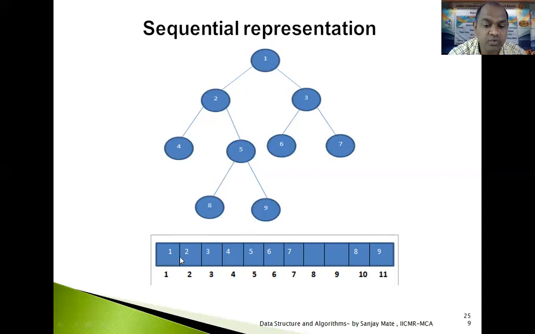For example, suppose I want to find the children of 5. Here 5 is stored. So what are the children of 5? That is 2n, that is 5 into 2, that is 10. So this is the 10th. Then the second child is 2n plus 1, that is 5 into 2, that is 10, plus 1, 11. So 8 and 9 are the children of 5 in this tree. In this way you can find the children in the sequential representation.